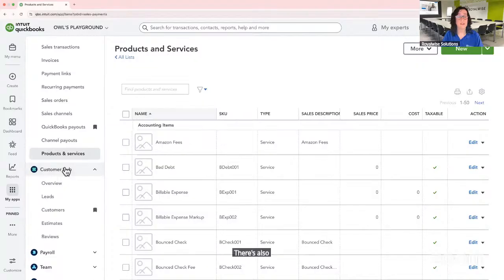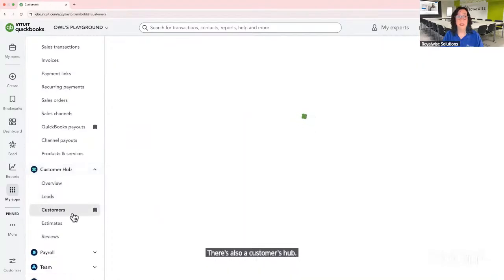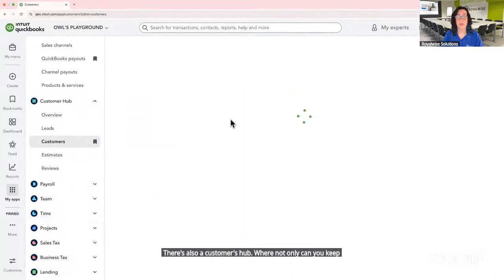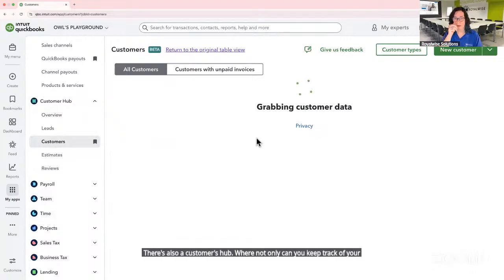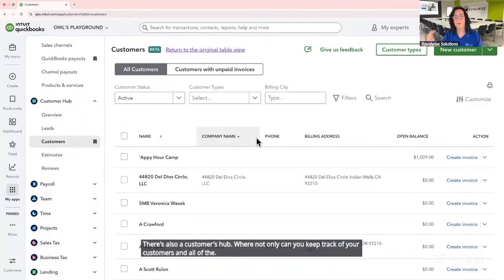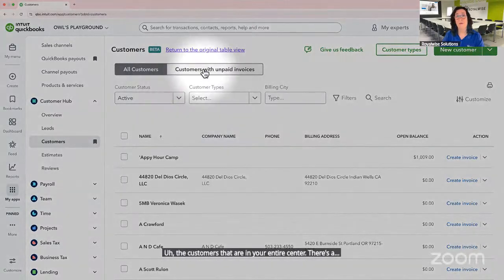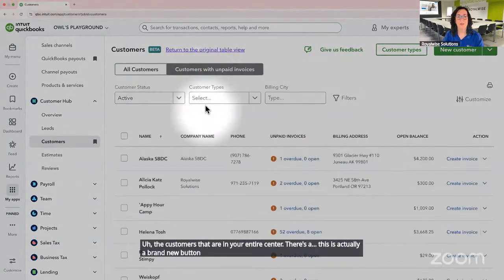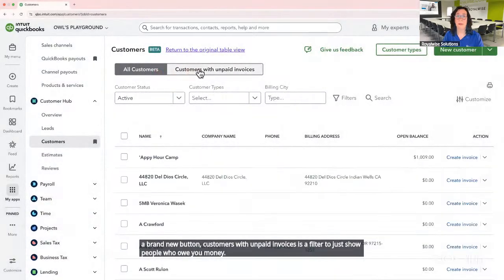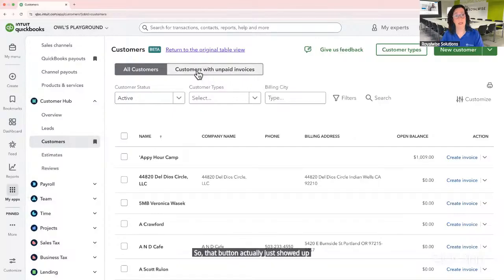There's also a customers hub where not only can you keep track of your customers and all of the customers that are in your entire center. This is actually a brand new button. Customers with unpaid invoices is a filter to just show people who owe you money. So that button actually just showed up literally today.